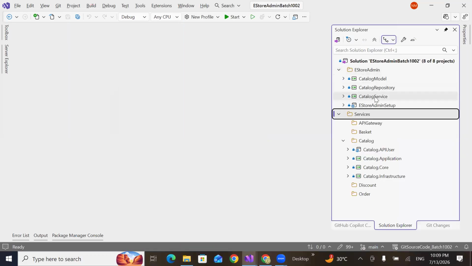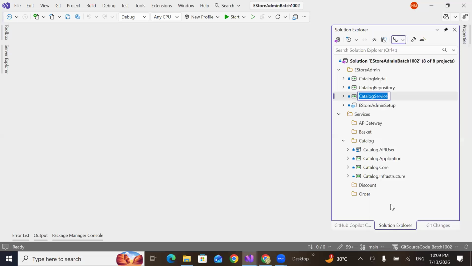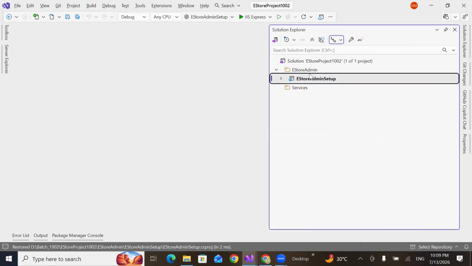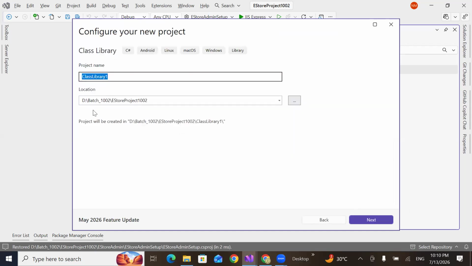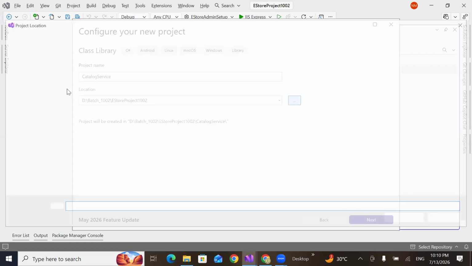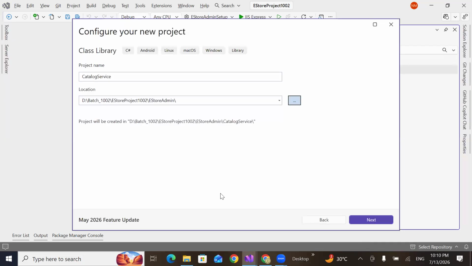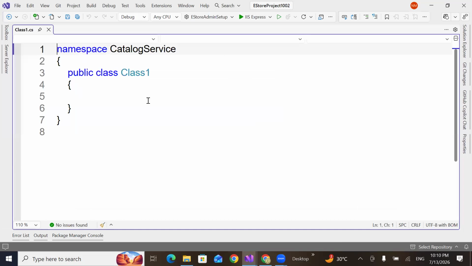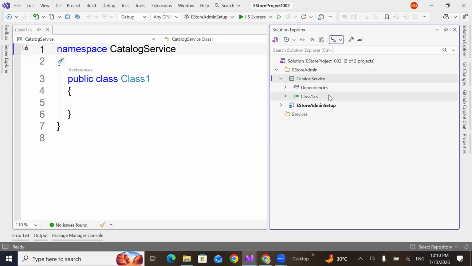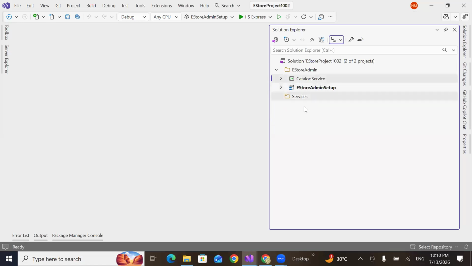Same way, I'm going to create other projects. What is the other project? I have to create the catalog service project. So copy this project name, right click, add new item, class library. Next, I go here, I take EStore admin. Here I want to create a catalog service project. Next, and then create. Now what I'm going to do, I'm going to remove the class. So the service project I created.